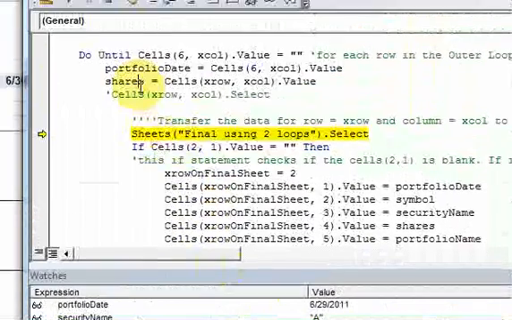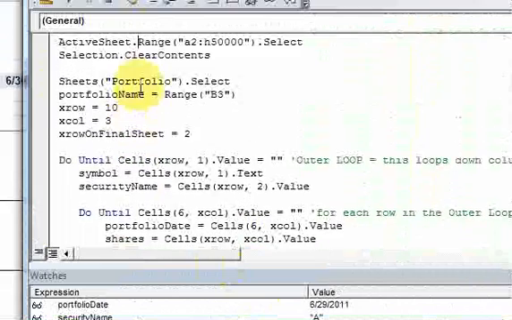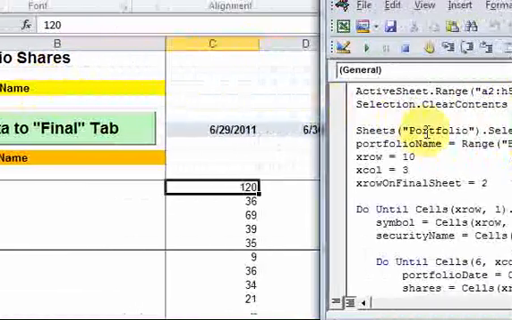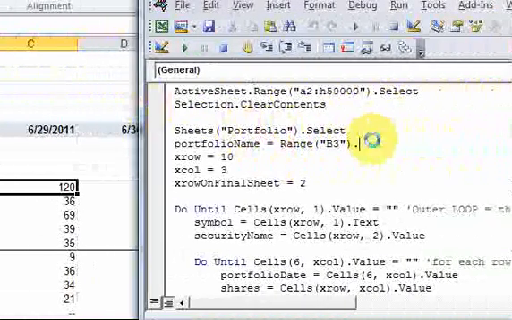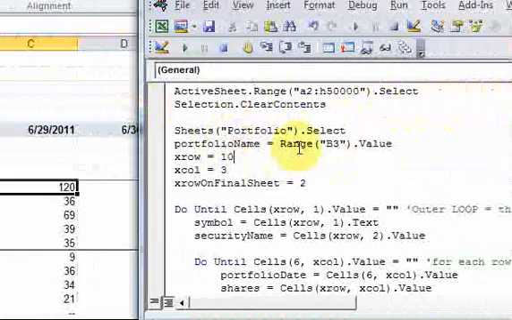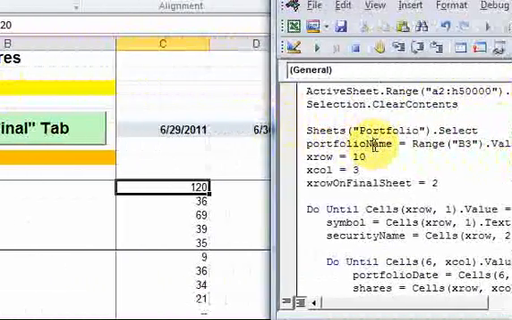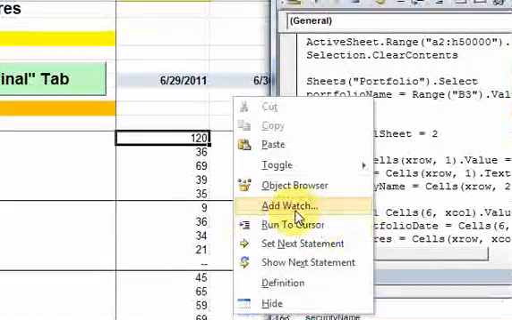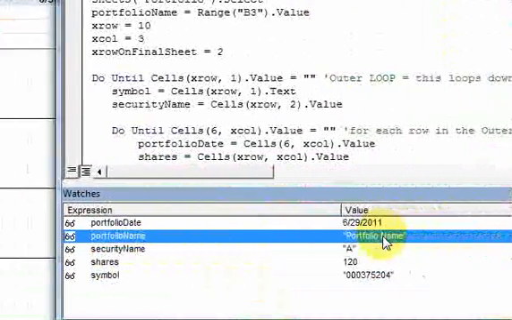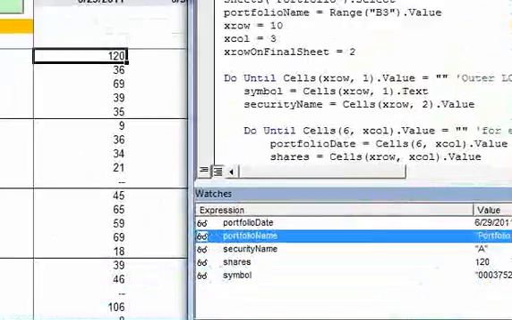And up above, actually, I put the portfolio name here, range B3, this should be dot value. I put range B3, which is the portfolio name, into a variable called portfolio name. So let me put a watch on that so you could see that. And here's portfolio name is equal to portfolio name. These are our 5 pieces of data that we want to put on this tab.